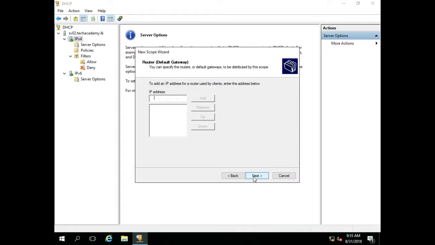Select Next. Here you can add your gateway IP. In most cases this will be your router IP, or in some cases you can use a proxy server IP as gateway. Type the IP and press Add.